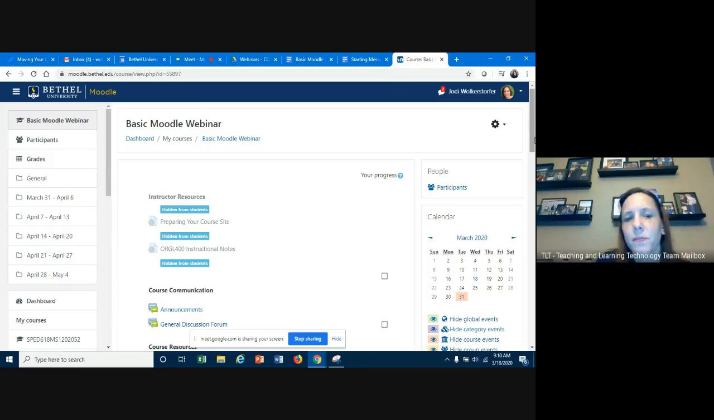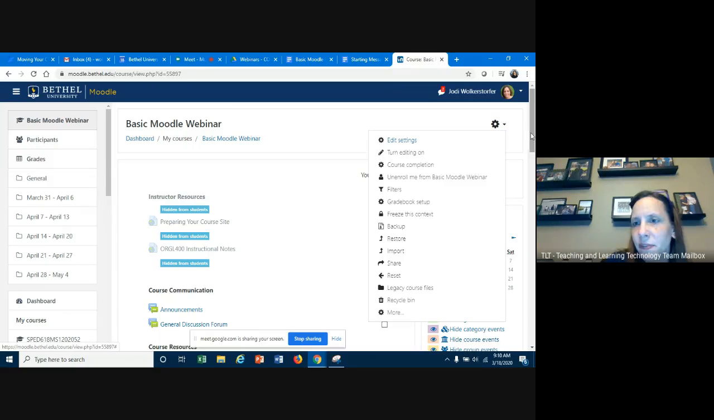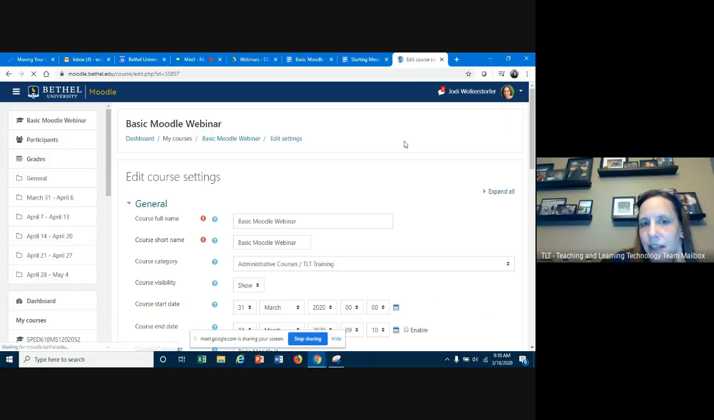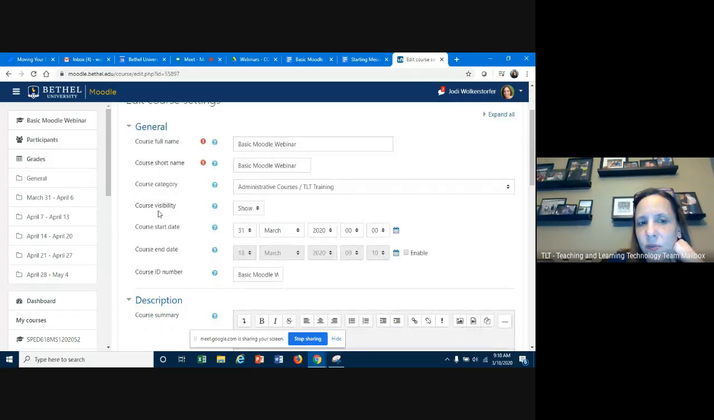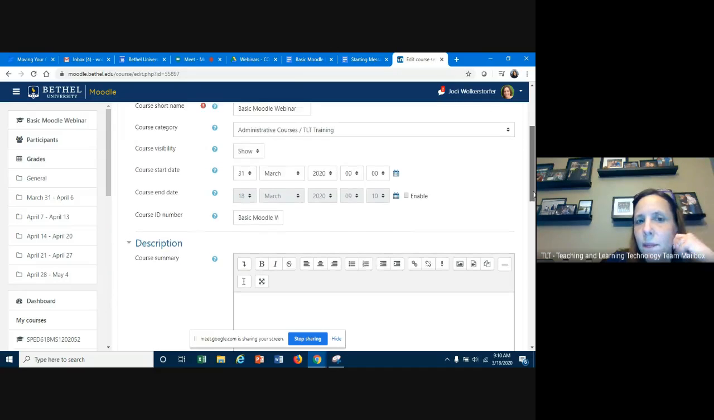When you are working in Moodle, you have this gear up on top, this actions menu. You are probably familiar with this because this is what you use when you turn your course on for students. If I go under that and go under edit settings, the only one on here that you likely may need to use is course visibility. I have it set to show right now.